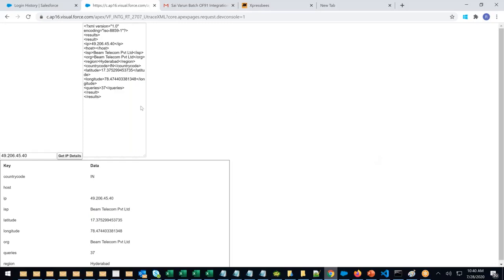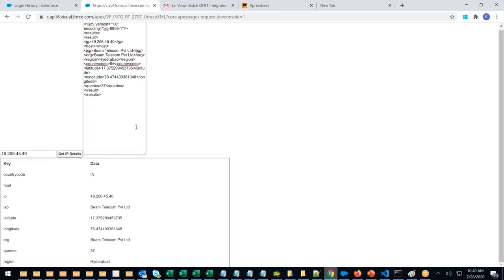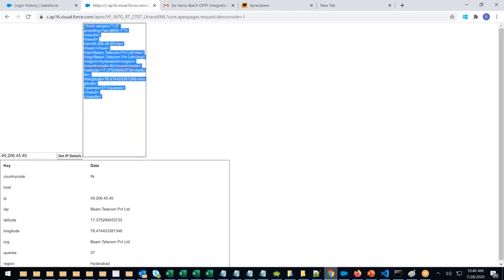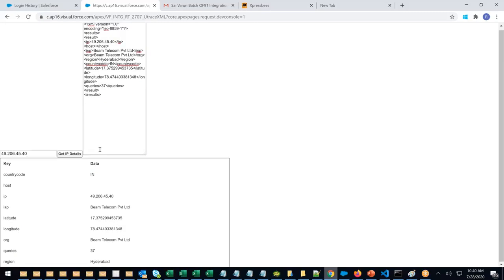Inside the form, there are two boxes. See now, re-rendering was not working. That's it. See, we got the output in XML. I'm showing you the same XML. I deserialized it. Country code IN, host blank, IP address is this, ISP Beam Telecom, latitude this, longitude this, organization Beam Telecom, region Hyderabad.